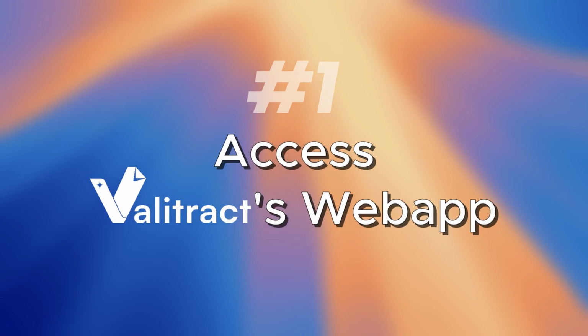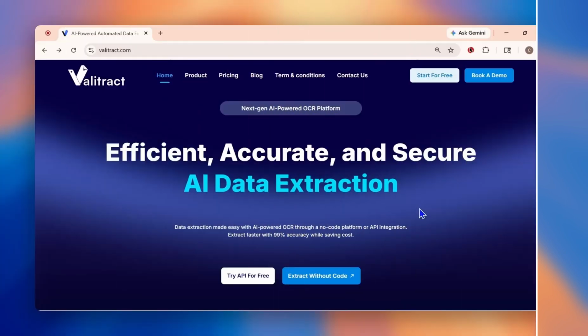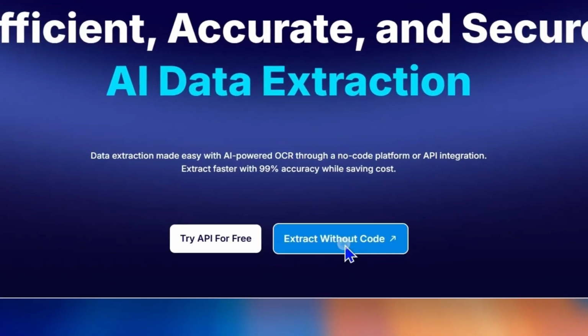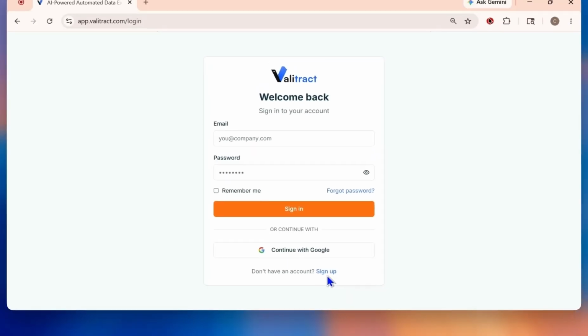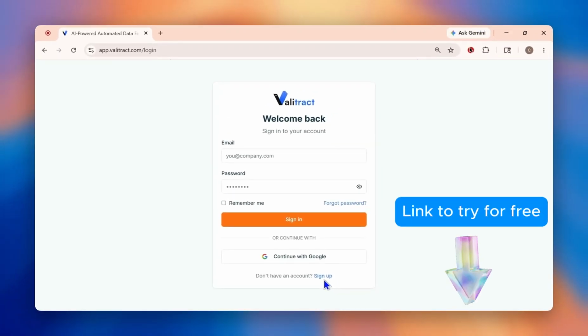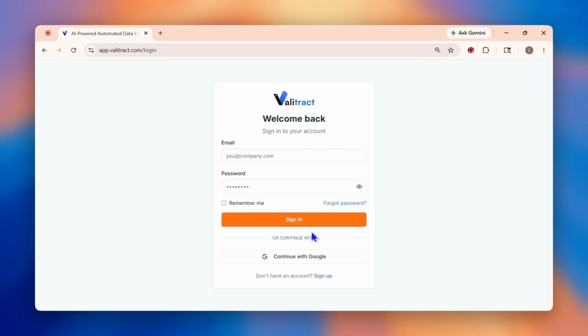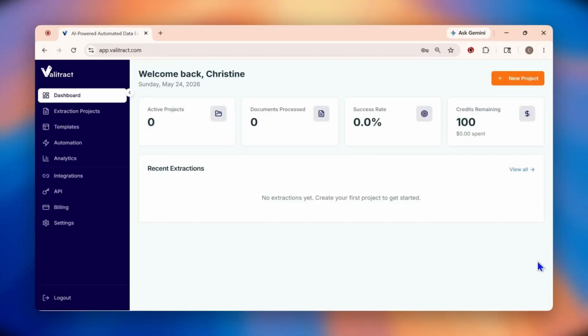1. Access Valitract Webapp. On the homepage, click Extract Without Code to try Valitract for free. I'll drop the link in the description below. From there, just sign in or sign up for a free account and you'll get some free credits to get started.